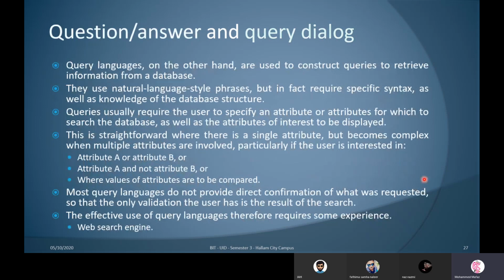So query languages, on the other hand, are used to construct queries to retrieve information from a database. They use natural language style phrases, but in fact require specific syntax. Now, there are some other types of question answer dialog boxes, things like what you do on a database. You have a database, you want to get information from the database. You use a language called SQL, structured query language. So it has a format, and we are supposed to use that format to interact with the database.